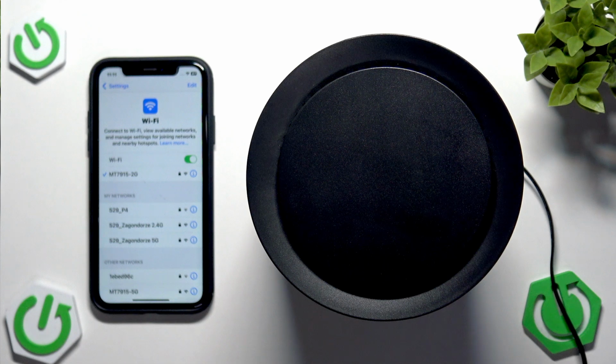Hello guys, today I've got the T-Mobile 5G router DL5M2, and I'm going to show you how to fix being locked out of your admin panel.